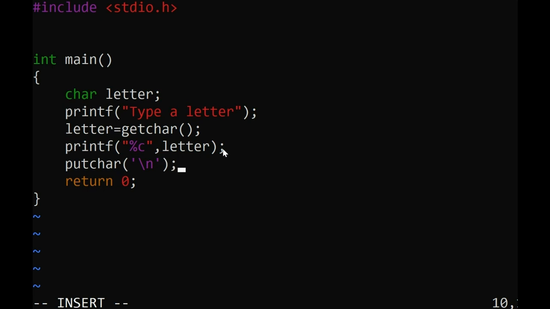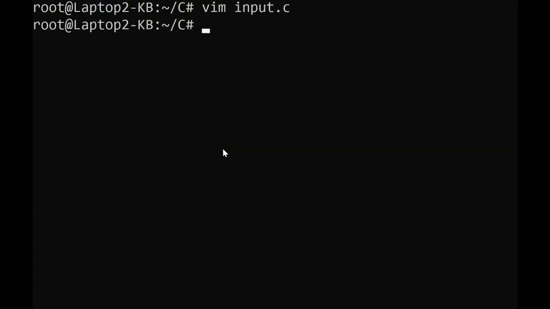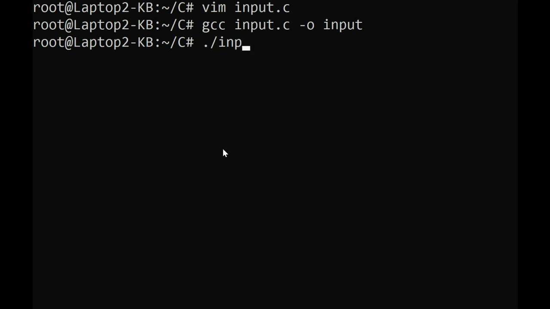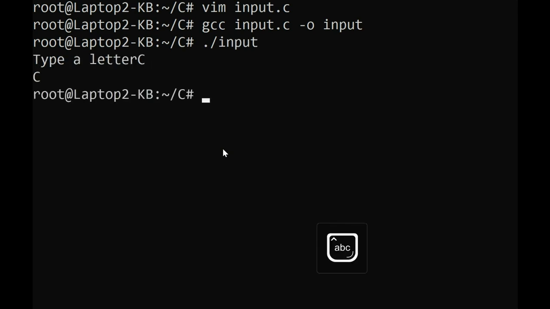Okay, let's go ahead and run this code. I'm sorry, gcc input.c -o input. Okay, type a letter. Let's do capital C. And as you can see, C is printed to the terminal.